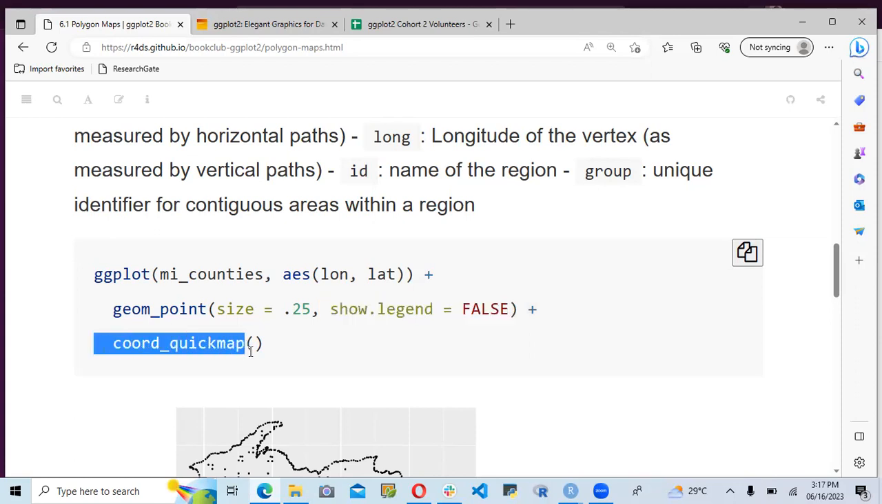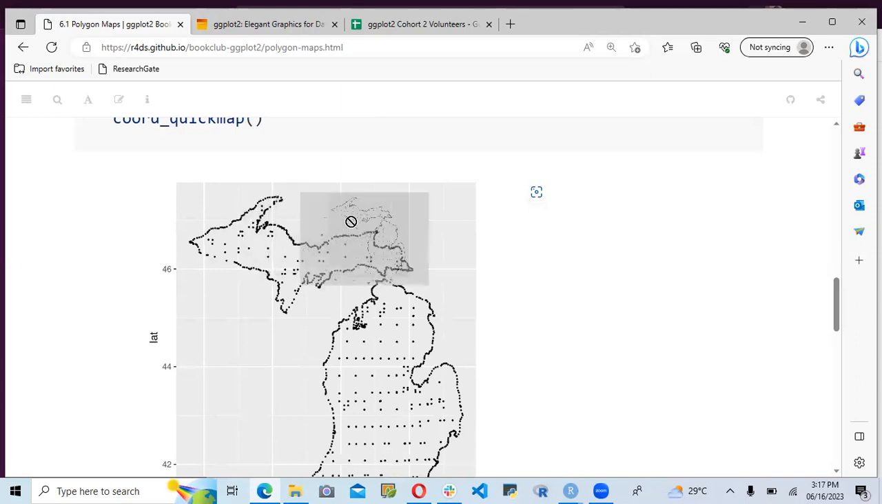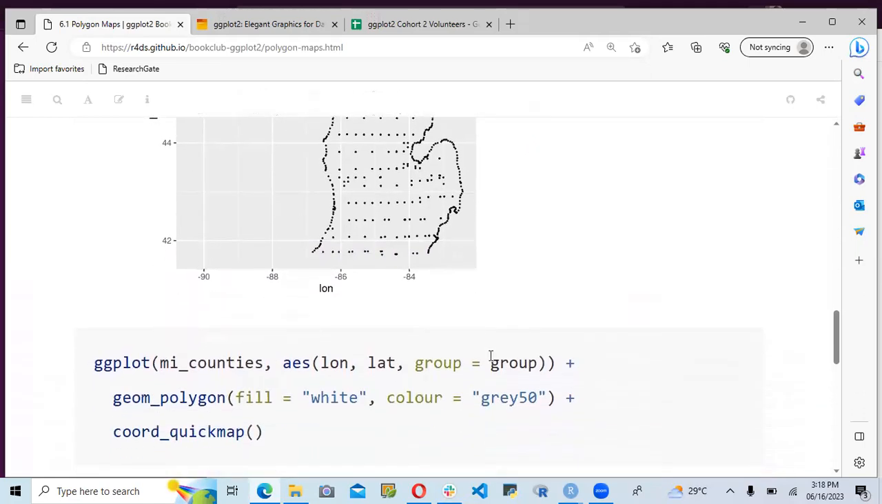Then we are using this function called coord_quickmap. It is going to ensure that both the latitude and the longitude are plotted using the same scale. Once we do that, we are going to have this map, which shows all the points. But in this case, we might be interested in showing the different polygons within this Michigan state. So how do we achieve that?